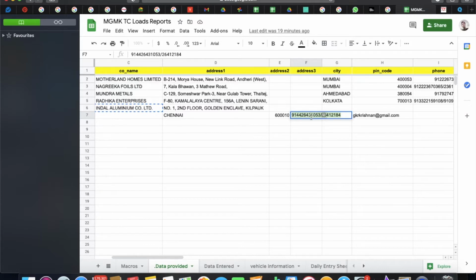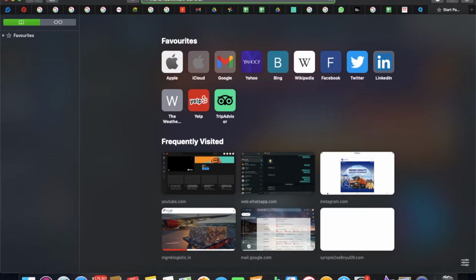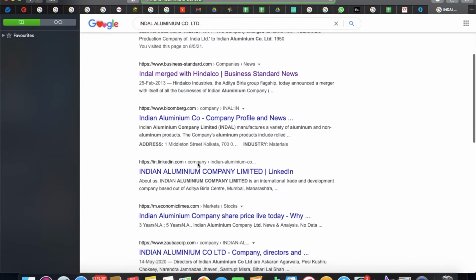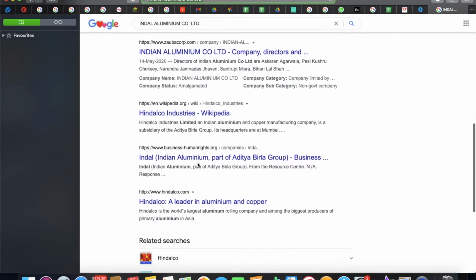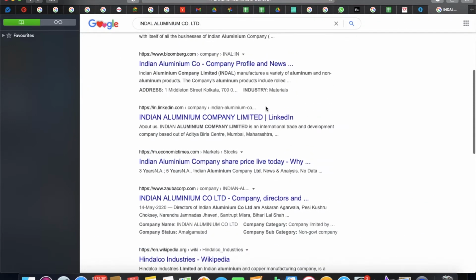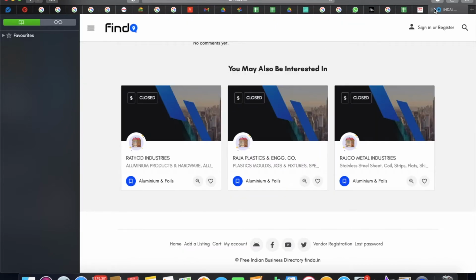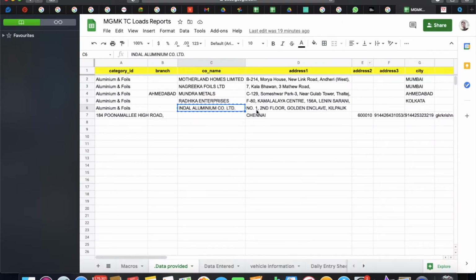If he is not reachable, what you have to do is first take the name of the company, go to Google, and search. While you search, you will get multiple names of the same company name. Instead of getting confused, the best process is, instead of checking all these multiple names, we have to go back to the sheet again.